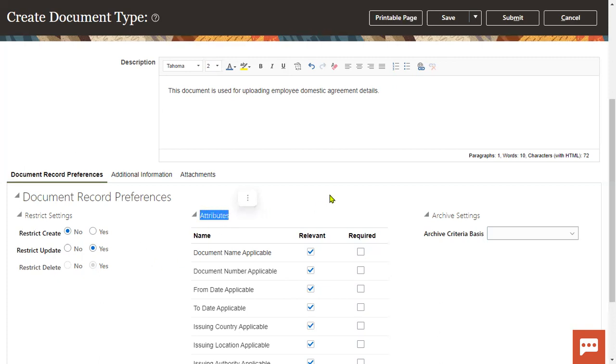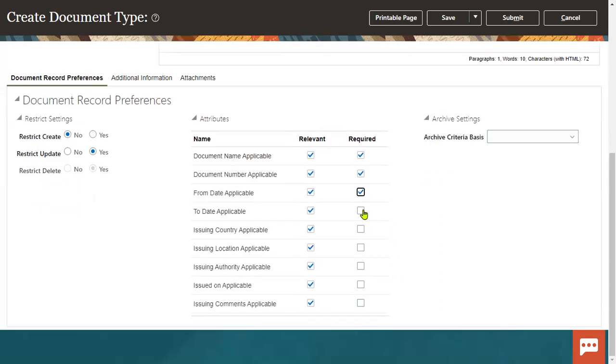Okay. How about the attributes? Whenever the employee tries to upload the document, he can specify the document details. So what are the fields you want to populate at the time of uploading? I want document name, number, from date, to date, and country name. These details are mandatory, that's my requirement. I'm going to make all these 5 fields mandatory. The relevant fields will be populated, but these 5 are mandatory.